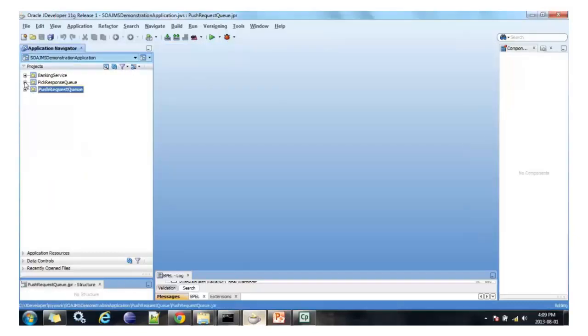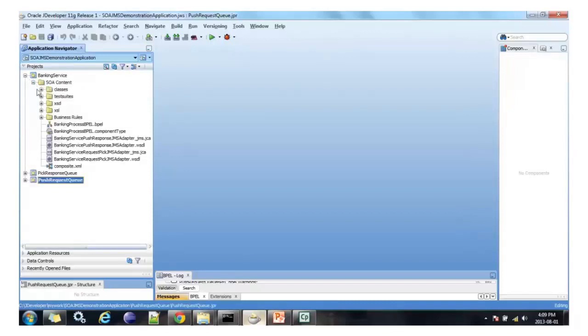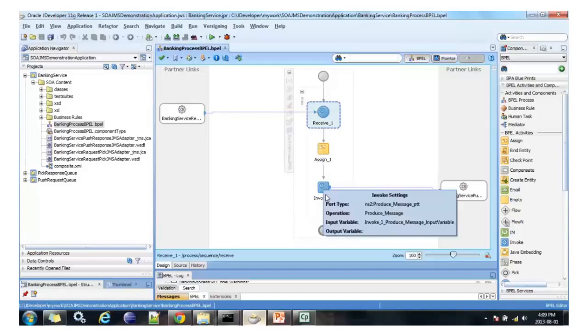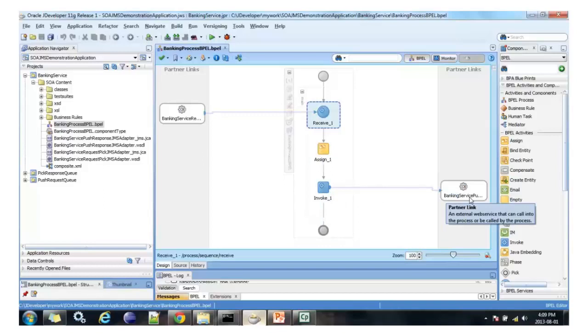Then we configured the banking service. Now the banking service pulled data from the request queue. After that, the receive activity got the data. It hard-coded a string called verified, and it gave this string to the response queue through this JMS adapter.